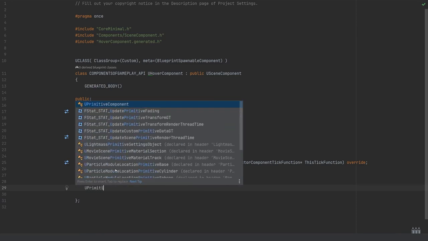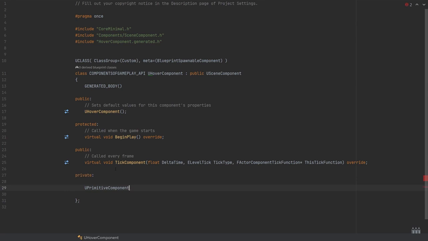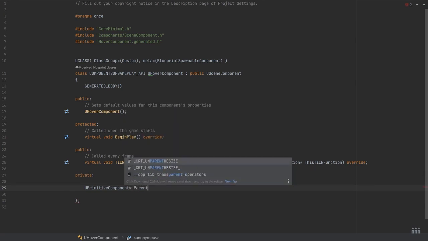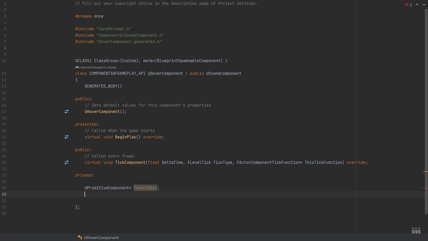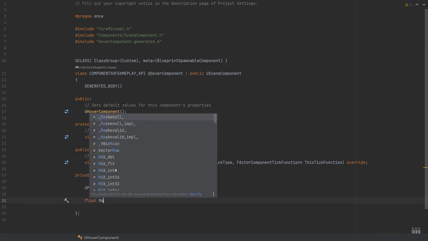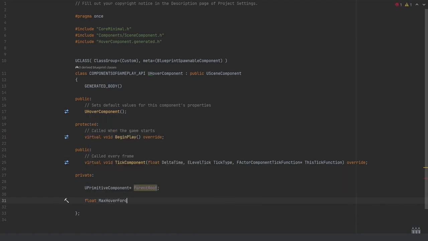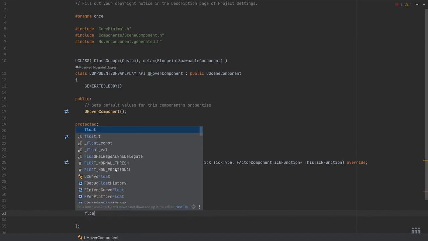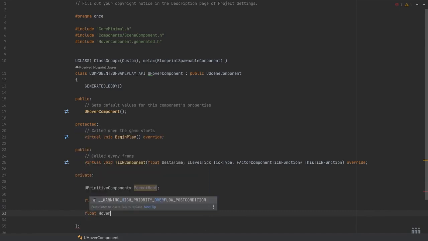So to get this started, we'll begin by defining a new UPrimitiveComponent pointer, and we'll name this one ParentRoot. Then we'll need a couple of variables to control the hovering mechanics. We'll create one named MaxHoverForce, which I'll default to 100 units, and a second float named HoverForceDistance, which I'll also set to a default of 100.